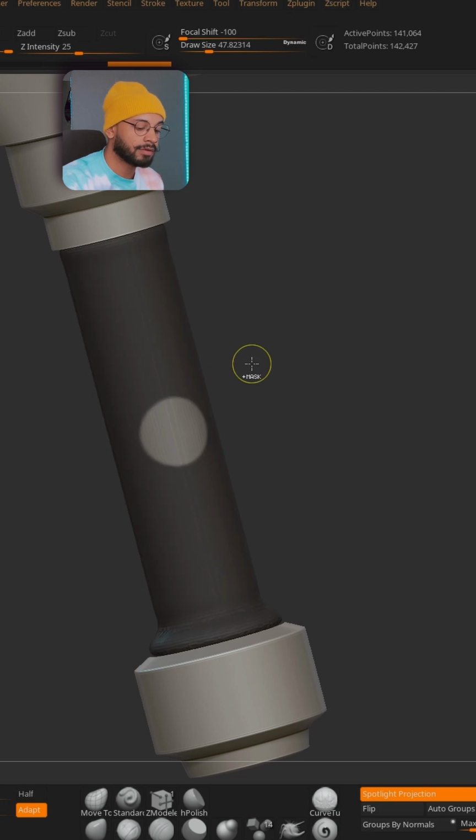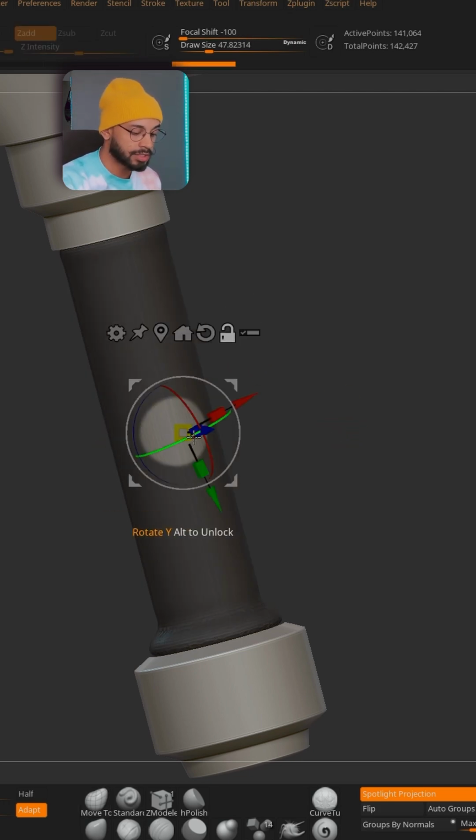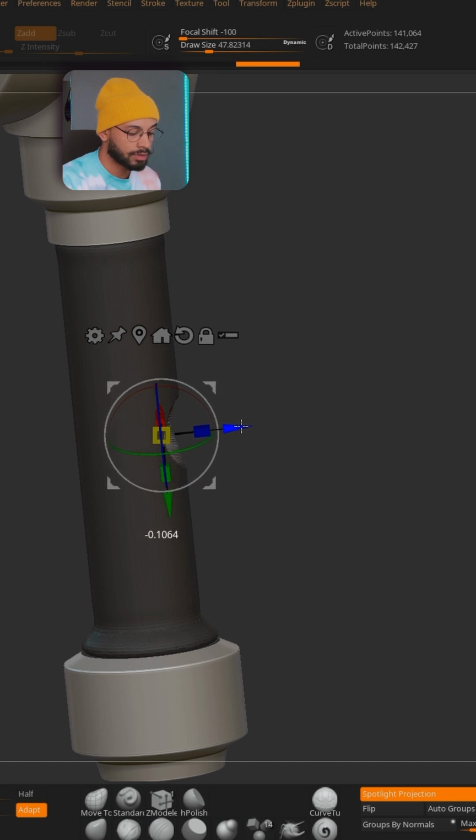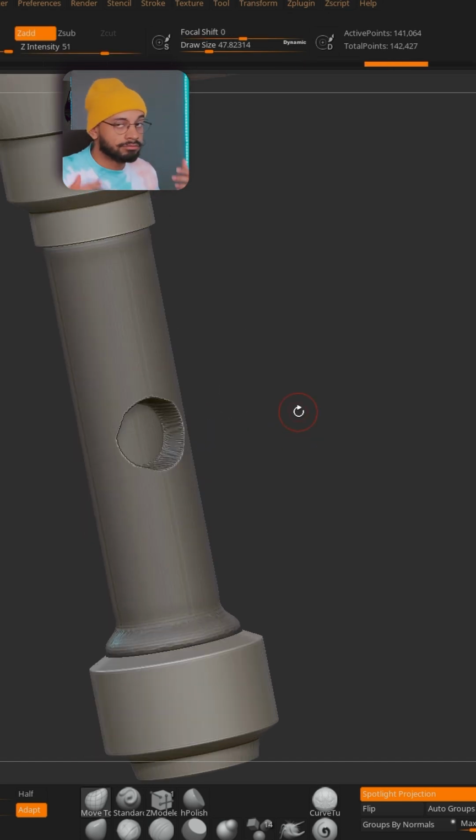Click outside the canvas, it will invert the mask. Now you can, with the gizmo, just place the gizmo here, and then you can move it inside. And then, done. You pretty much have another perfect hole.